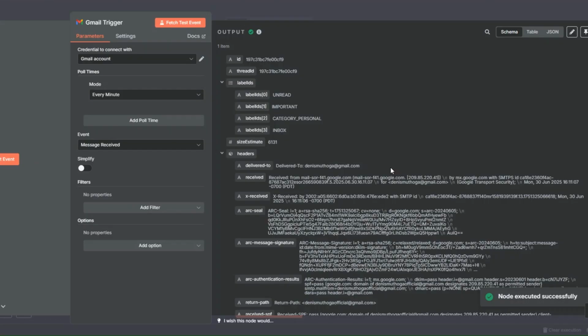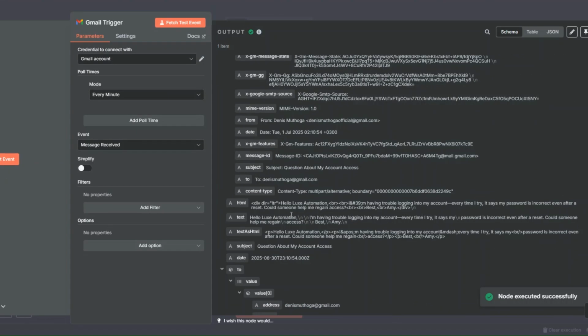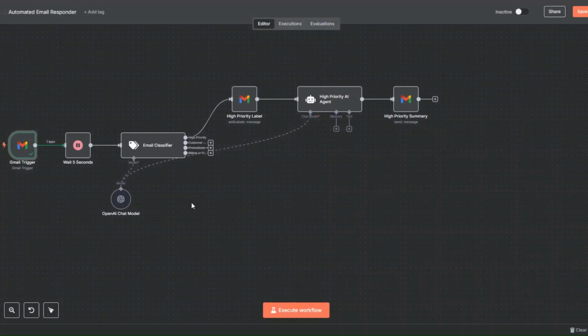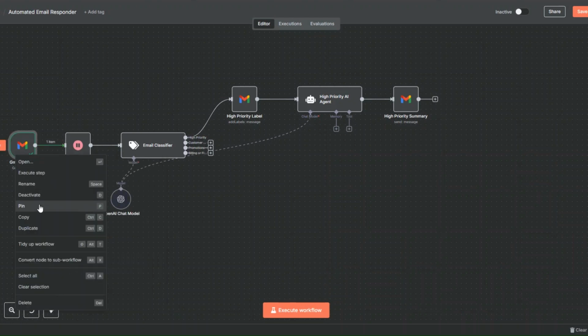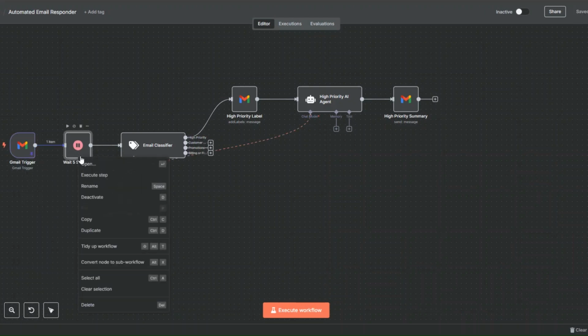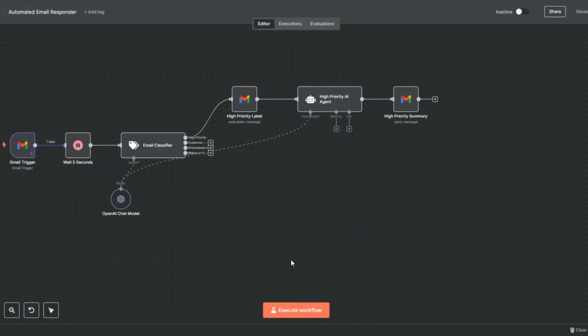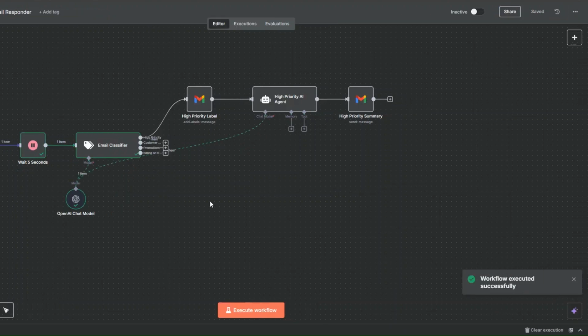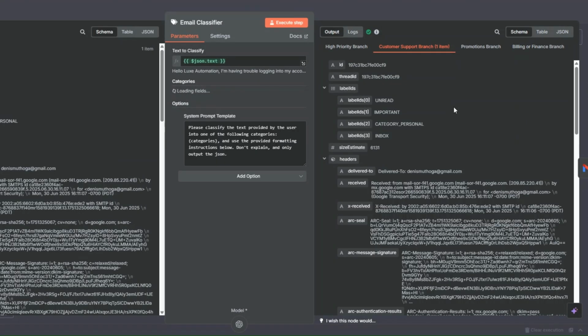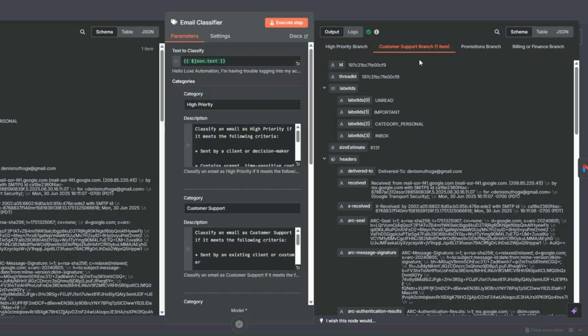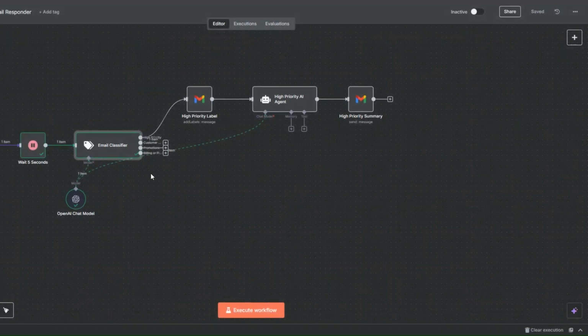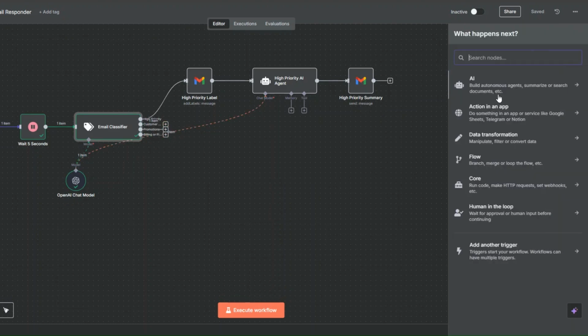Click on send an email. You can see our node was executed successfully, and we captured our email right here with the subject line, and this is the body of our email. So here I'll click on back to canvas, then I can pin this. Then we can execute our workflow and see if we're going to classify our email as customer support. When I open this node, we can see that our email was classified as customer support over here. This is awesome.